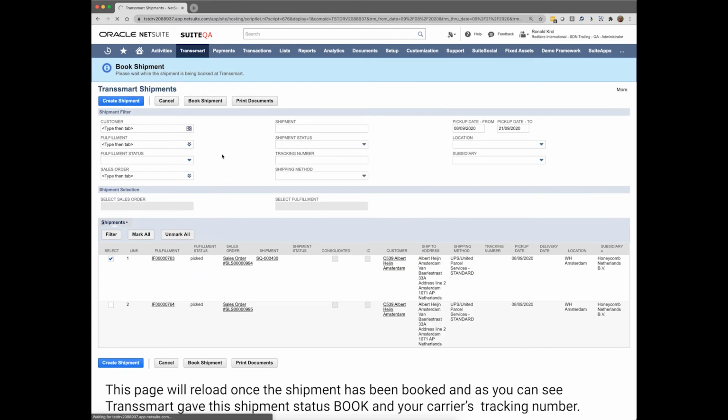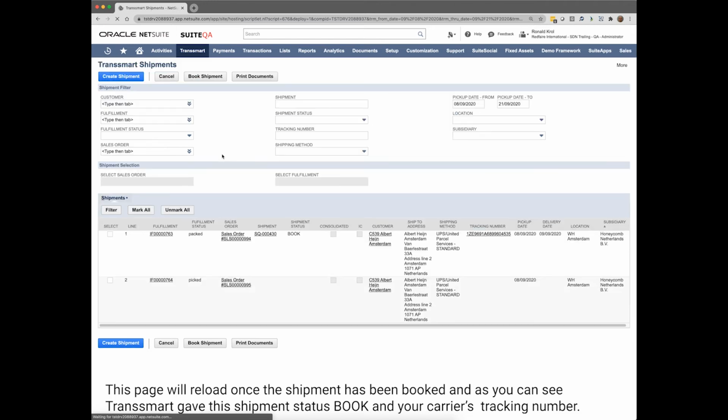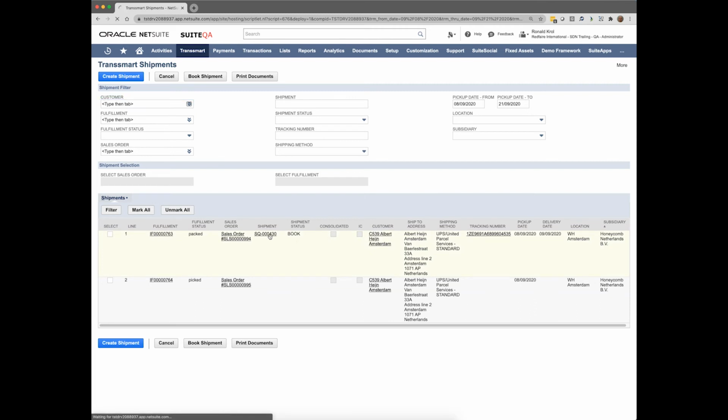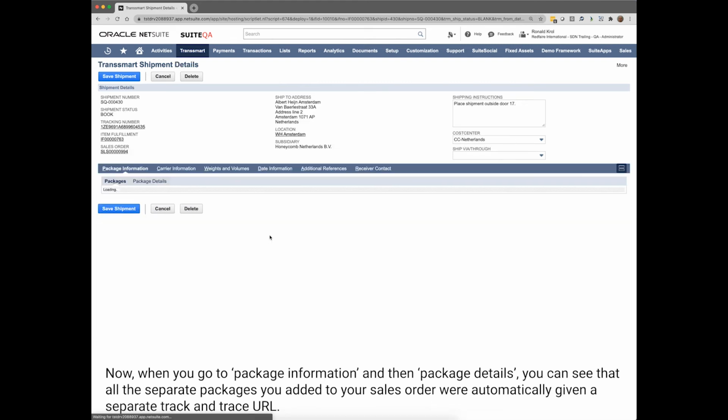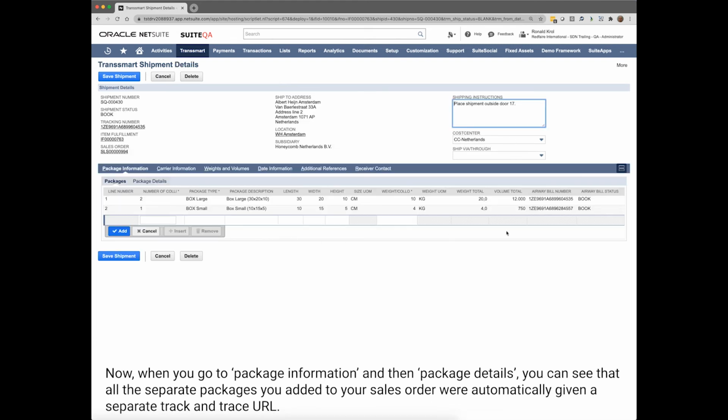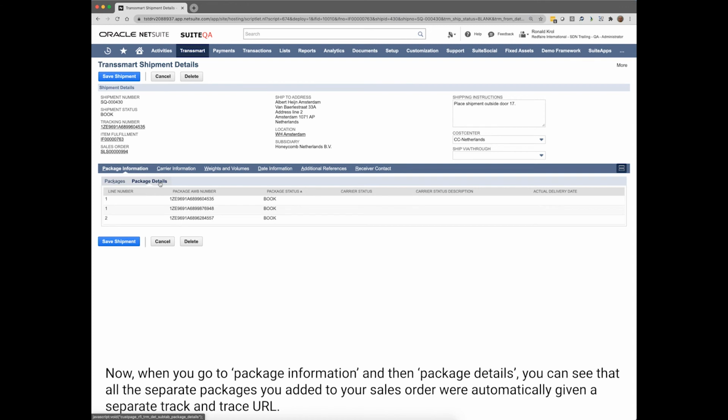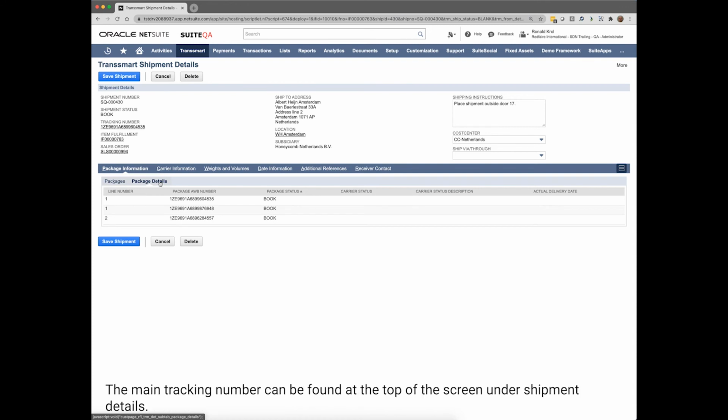The page will reload once the shipment has been booked, and as you can see, Transsmart gave the shipment status Book and your carrier's tracking number. Now when you go to Package Information and then Package Details, you can see that all the separate packages you added to your sales order were automatically given a separate track and trace URL. The main tracking number can be found at the top of the screen under Shipment Details.